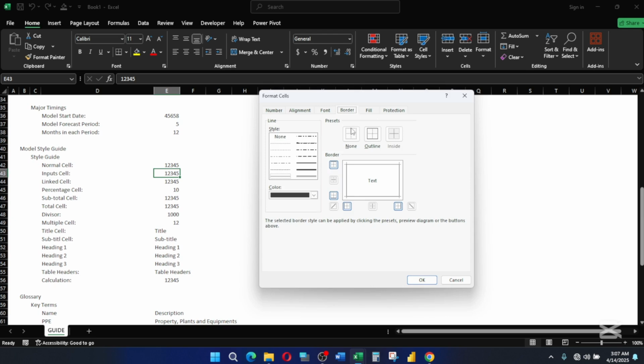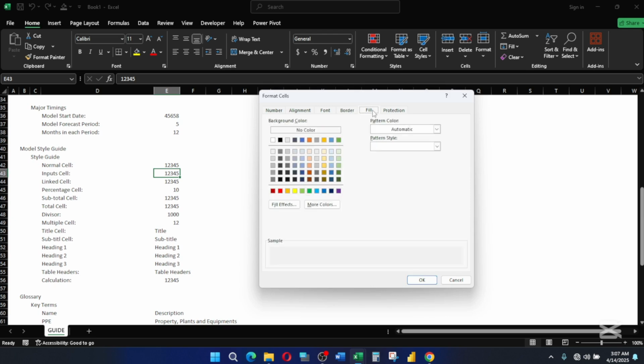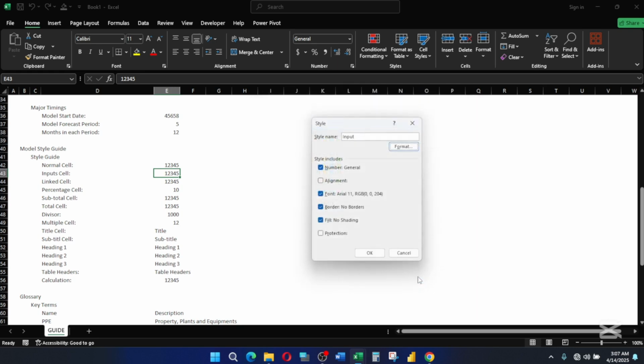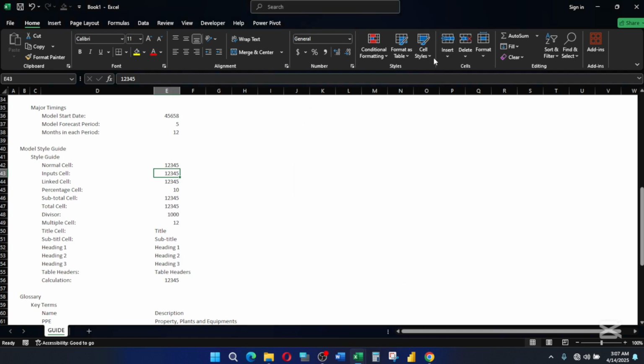I don't want border on that. I don't want border. I don't want fill color on that. So I don't want fill. You can see there's fill. I'll click on no fill. I will just now click OK, right? When I click OK, I have it like this. Then I can click OK. Already exists. Wow. So that means we have a cell called that.